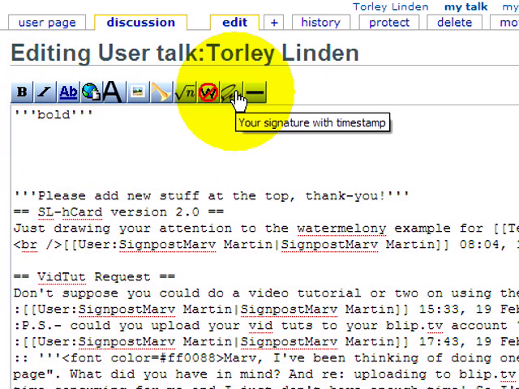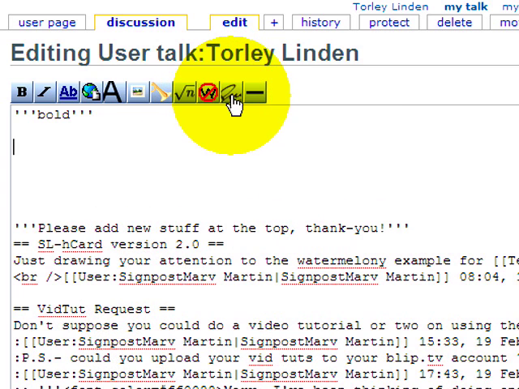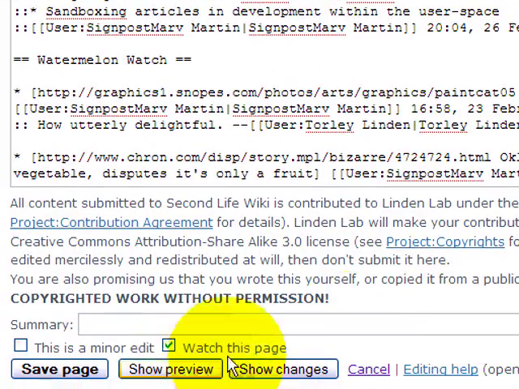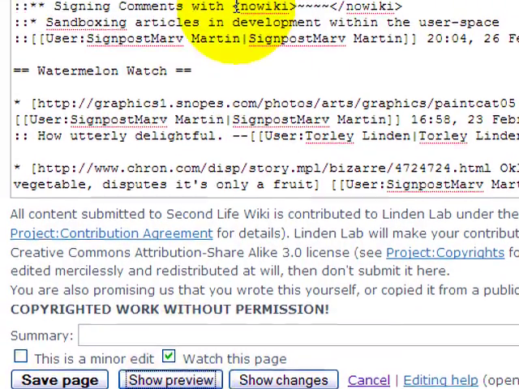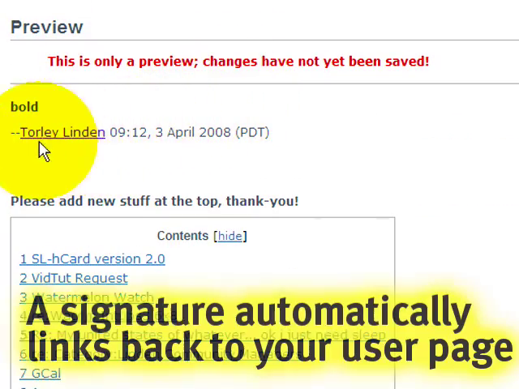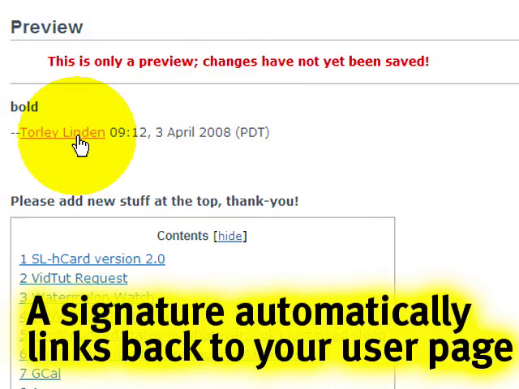This one is a special one. It adds your signature with a timestamp, and that's kind of funny. If I press this, it doesn't look like too much. 2 dashes and 4 tildes. And then if I preview it, however, you'll see that it dates, timestamps, and puts my name. So I can attribute a comment to myself if I'm talking that way.